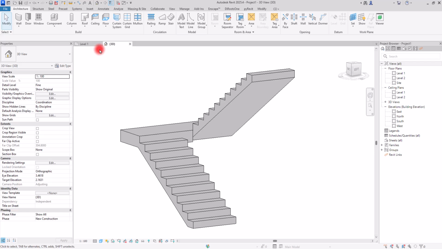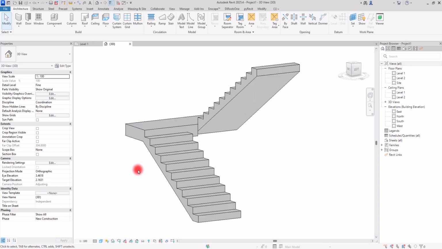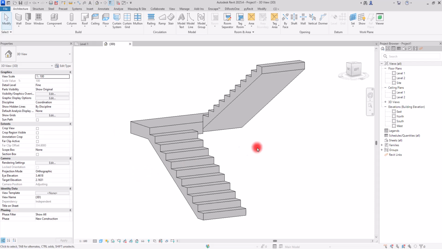Railings in Revit don't have to be frustrating. These three smart hacks will save you time and give you full control. Also, excuse my voice, I'm a bit under the weather, but I still wanted to bring you this video.